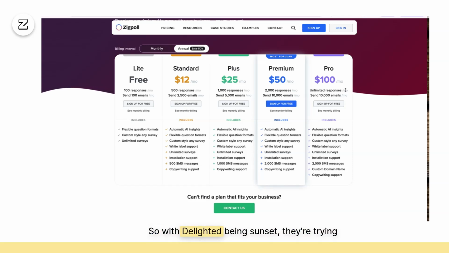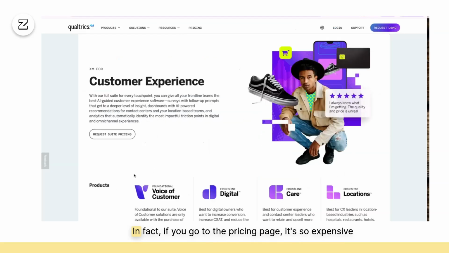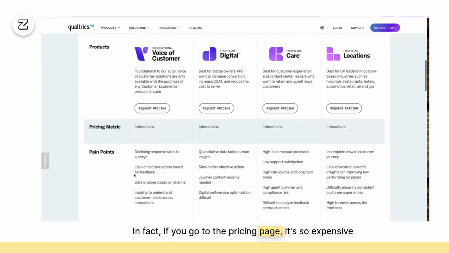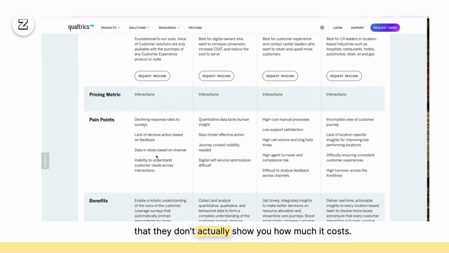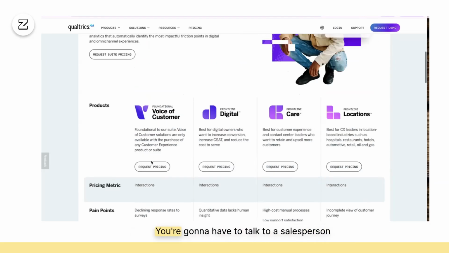With Delighted being sunset, they're trying to move everyone over to Qualtrics, and Qualtrics is naturally a very expensive solution. In fact, if you go to the pricing page, it's so expensive that they don't actually show you how much it costs. You're going to have to talk to a salesperson to find out. Even if we were just to compare the pricing of Zigpoll to Delighted, Zigpoll is quite favorable.